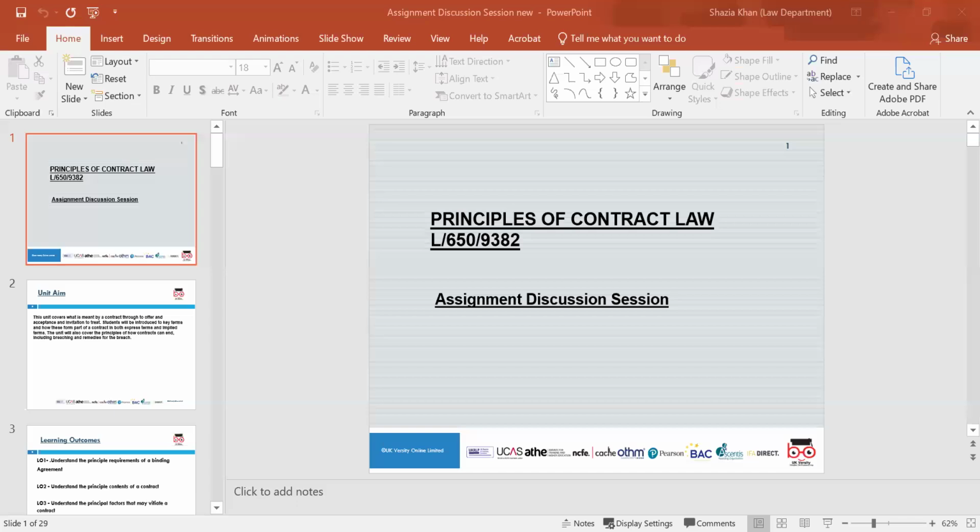We went on to look at how a contract can be discharged, methods of discharge by performance, by agreement, by frustration, by breach, and also we looked at how lack of capacity, illegality, and public policy may void a contract. We looked at lack of capacity, illegality, public policy, effects of void contracts.